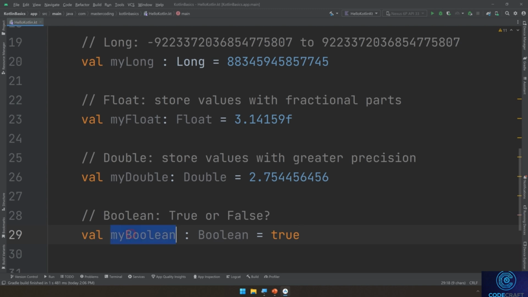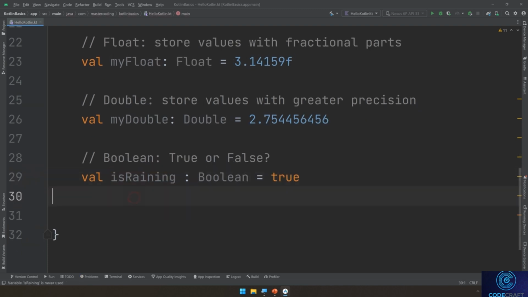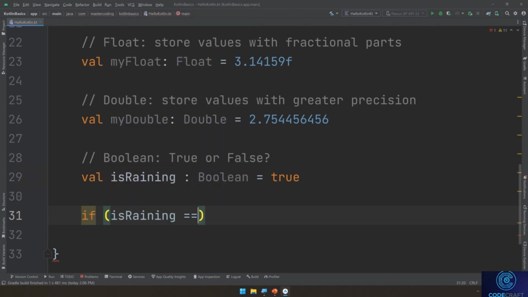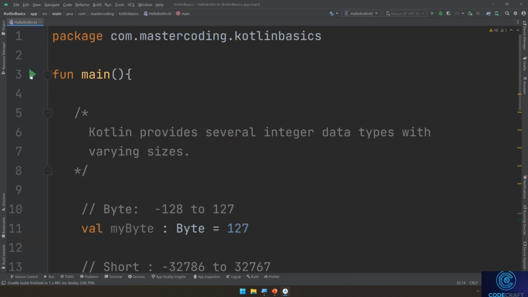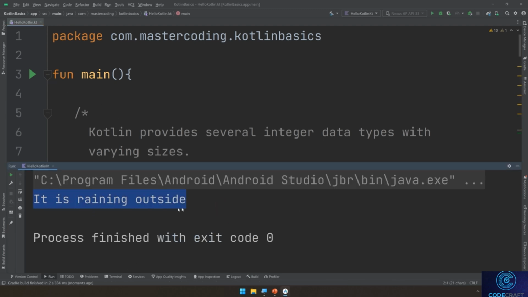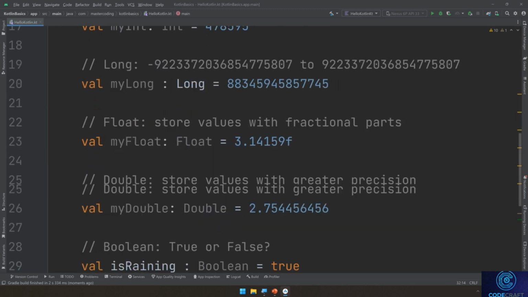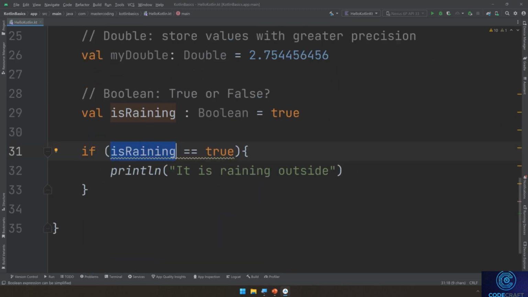For example, I'll change this myBoolean to isRaining, and I'll check using the if condition: isRaining equal to true, then print a message, "It's raining outside." Let's run our program. And here is the message, "It's raining outside," since the isRaining variable is true.